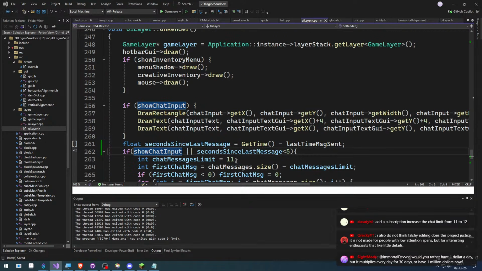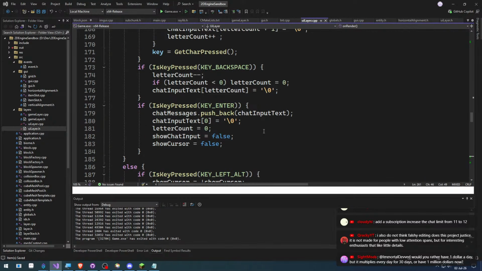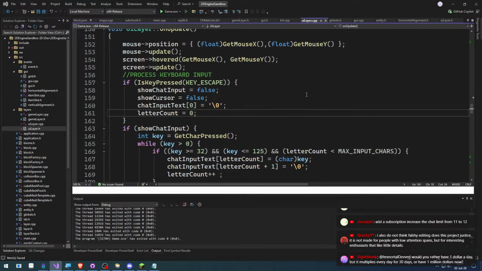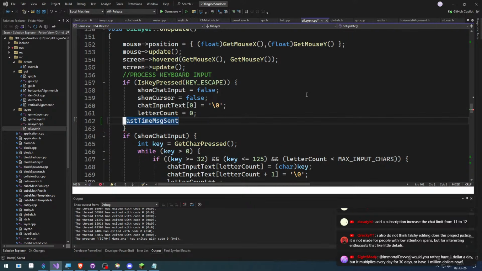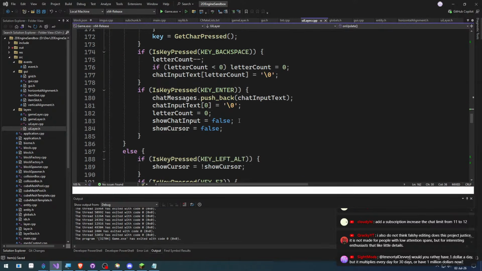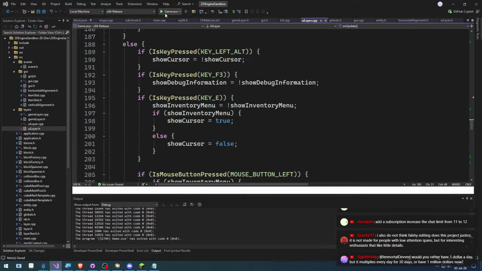Okay, here. Yeah, we need to update this. So when we press enter or maybe escape as well. Yeah, escape as well. Here, last time message was sent. This will be get time. And here enter. Here the same as well. I need to rename this. The naming is not accurate, but it's fine.